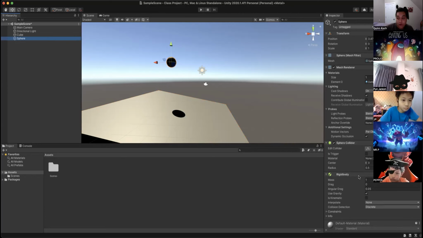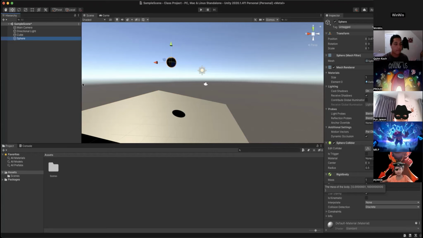One other thing you can do is that on the rigid body, you can actually just uncheck use gravity, and then it just won't use gravity. Don't do that. If you don't want it to be a rigid body, remove the rigid body.